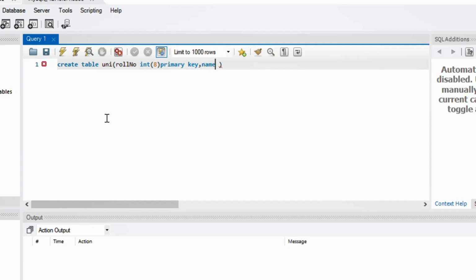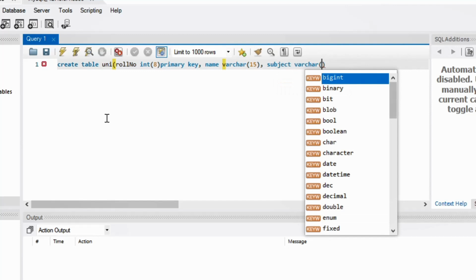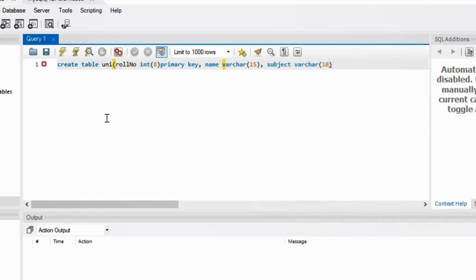Here for name I will give a space to make it clear, otherwise a space is not necessary after the comma. So name, its type is varchar. Next I have to assign a size, I will enter 15, and then here I have to use subject. Okay, student subject, and then here I have to define the type varchar, and then I will use 10. Or even I can use 15.